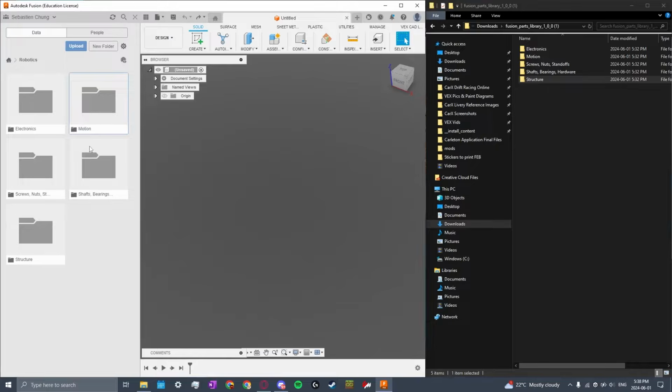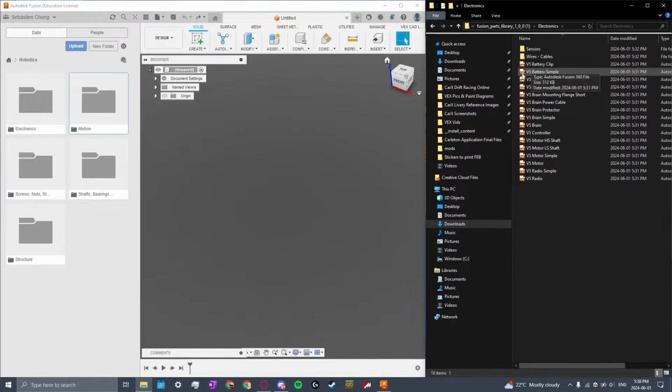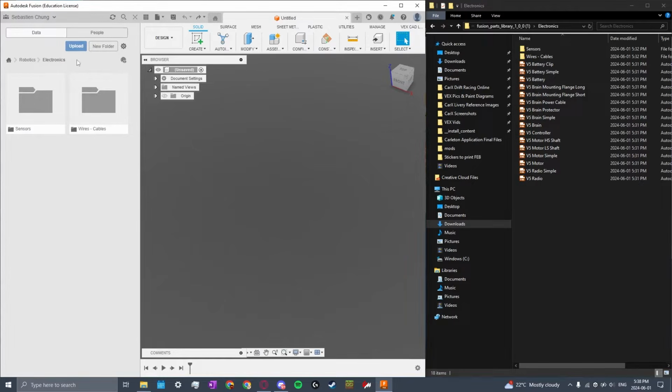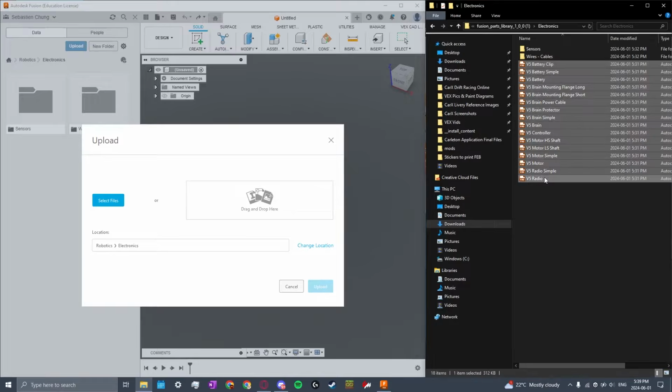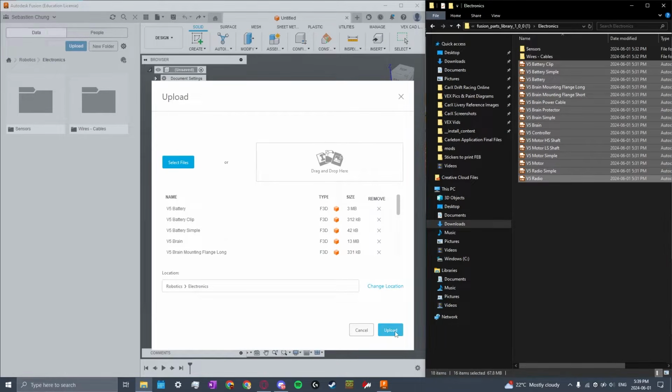Alright, so now I got all those folders set up. We can start importing parts. So I'll start with electronics, go into the folder, and you'll see this blue upload button here. So you click that, and you'll see you can drag and drop files here. So all you gotta do is grab the files in that folder, drag and drop, and then just hit upload.